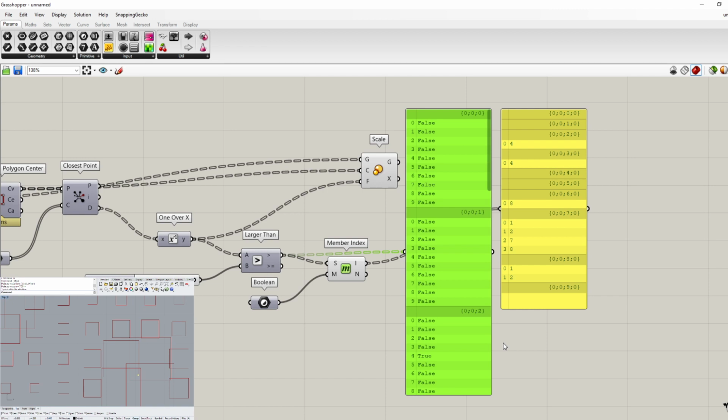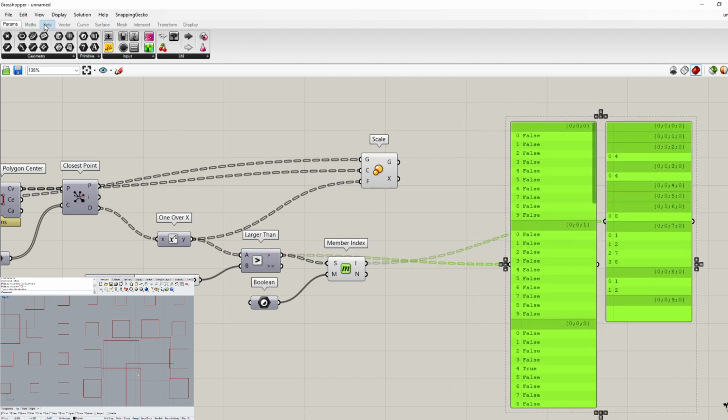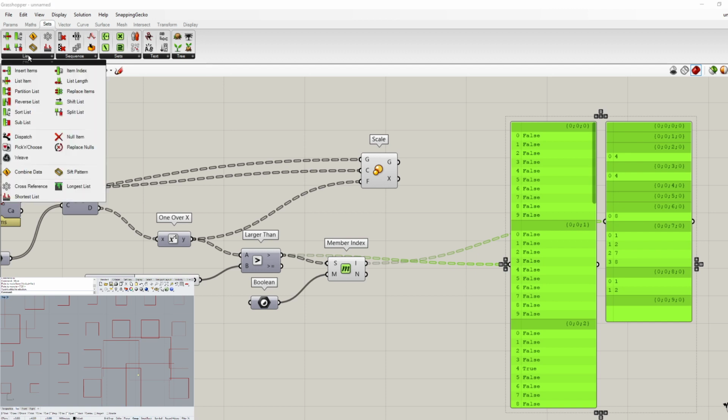Now, we know that we want to make whatever is at those indices equal to 1. That seems great. I'm going to move back to my sets component. This time I'm going to go down to list, and I'm going to choose replace items, which replaces certain items in a list.